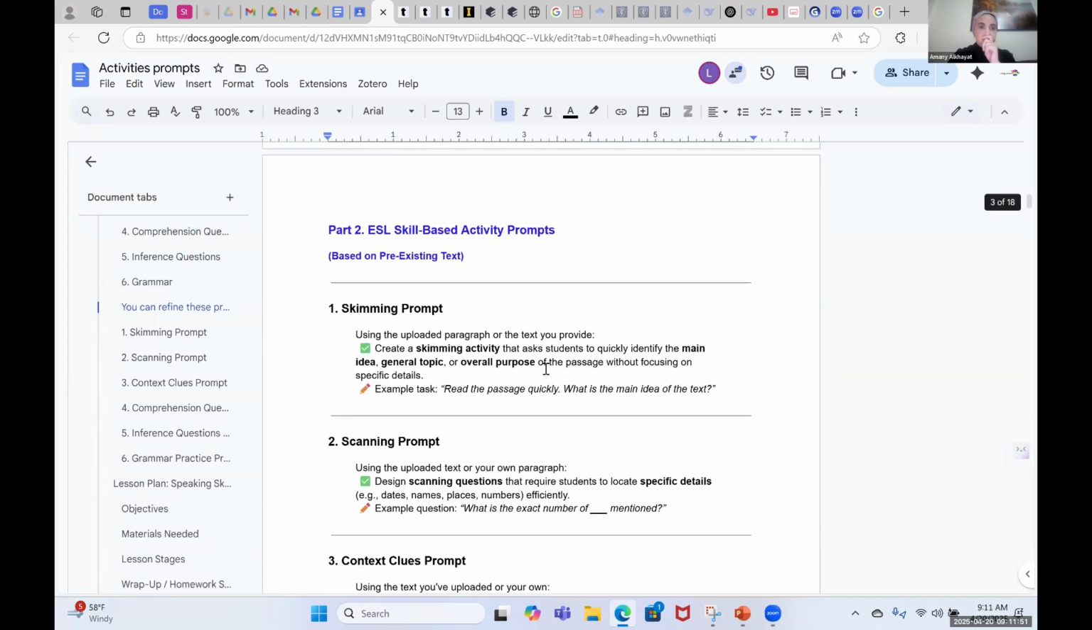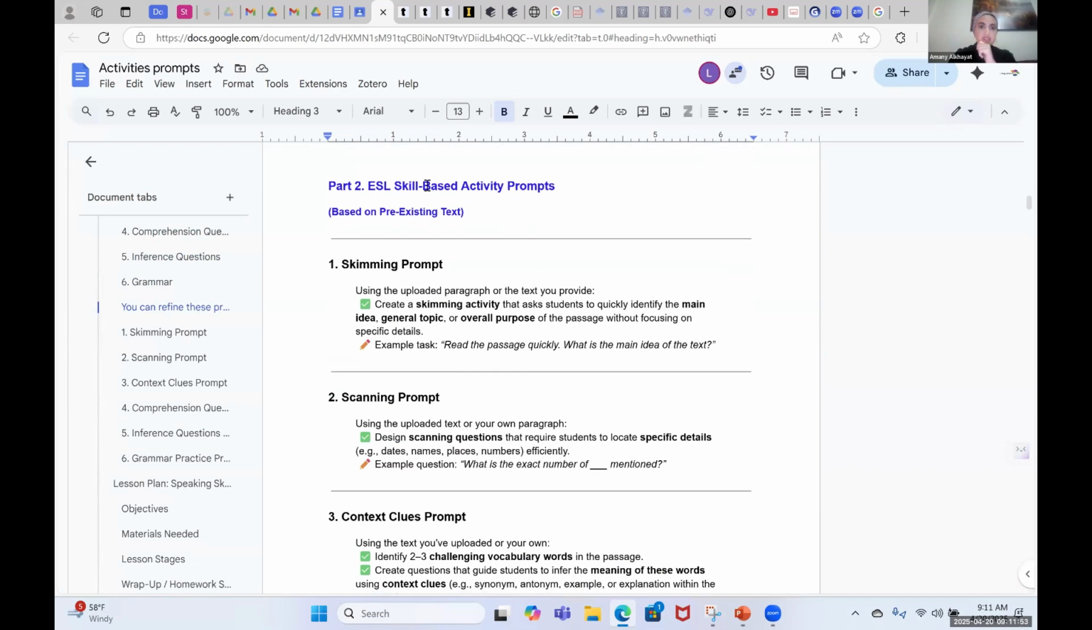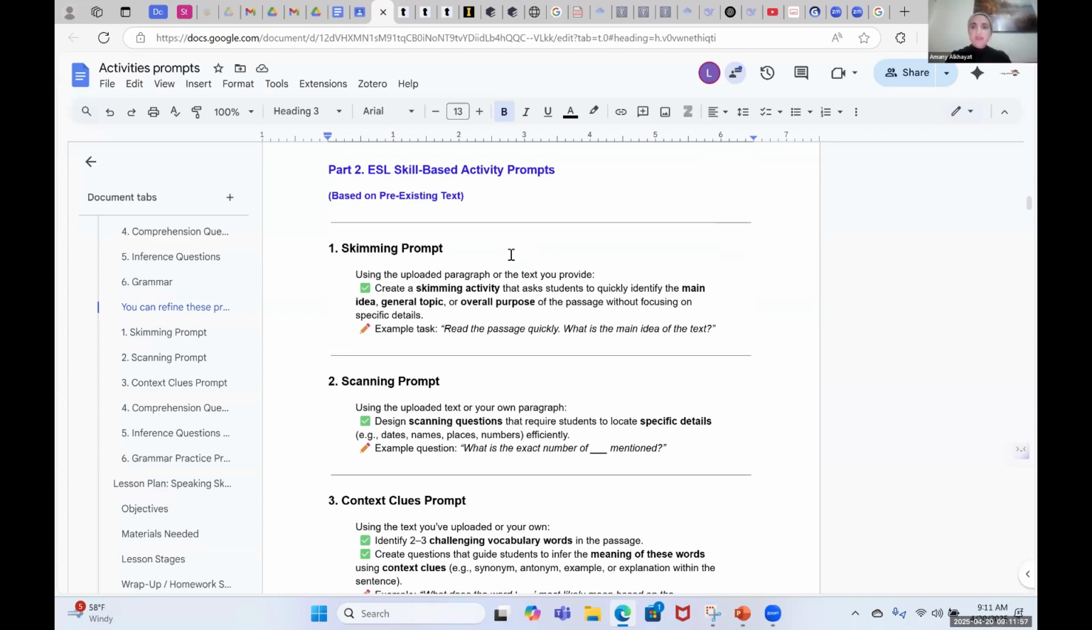Okay, so there is another one, which is skill-based activity prompts. I'm going to show you some examples and I'm going to have you try once. If you have any questions, please share in the chat box. I'm also going to show you another tool that will make it really easy for you. And we can also use ChatGPT if we are clueless.